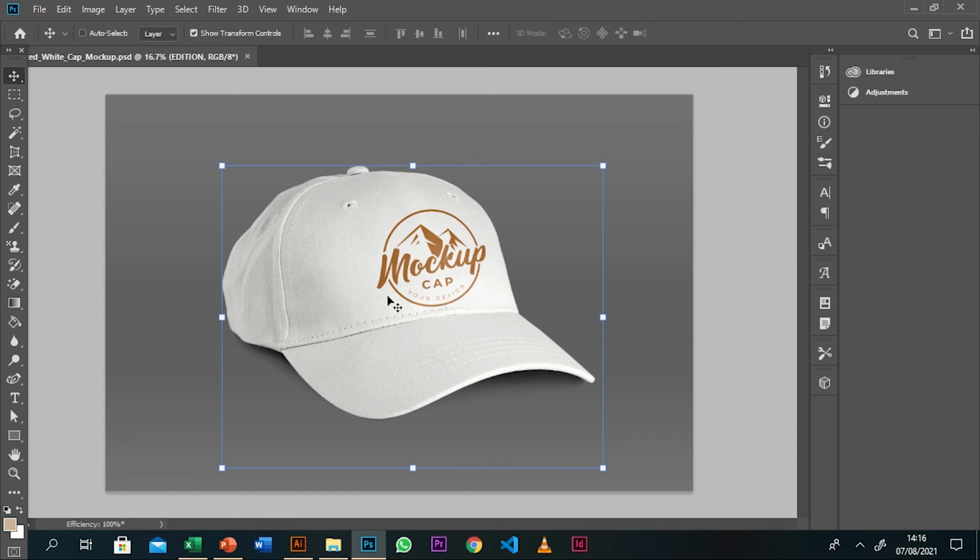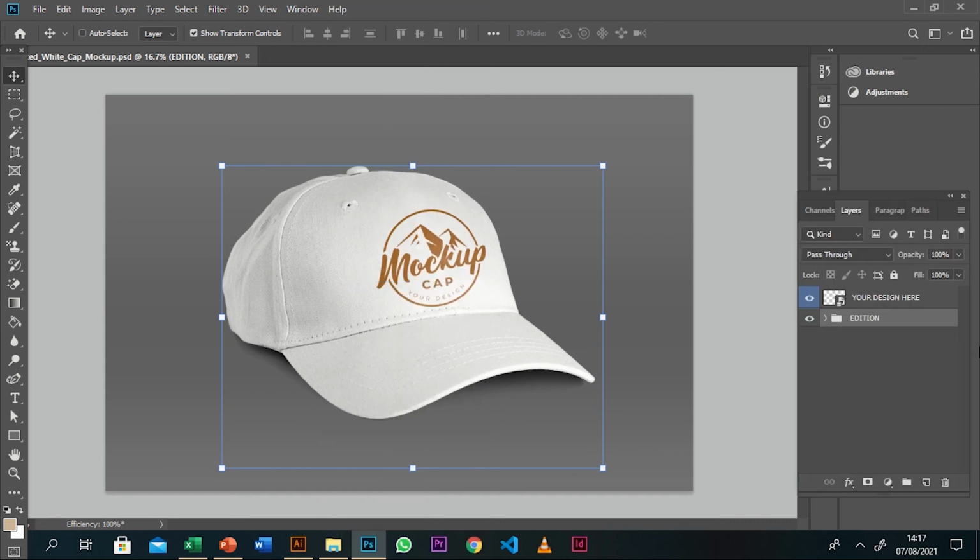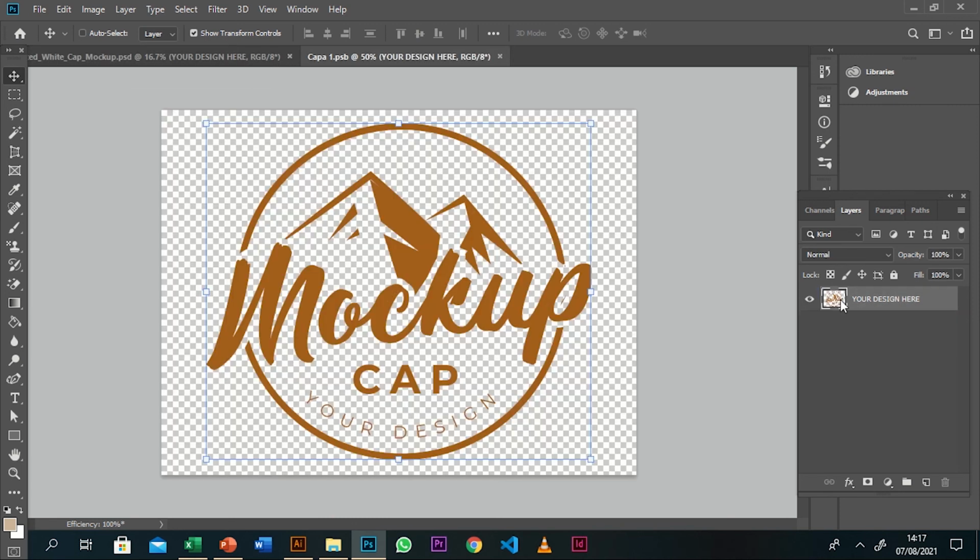So as you see, on this cap here, there is a word, mockup your design. So this is the exact place where we are going to put our logo. So stick around and see the whole process. So let's proceed. What I do, I go to Window and look for the Layers panel. I click on it, then I double click on this, your design here. Then after double clicking on it, this will appear.